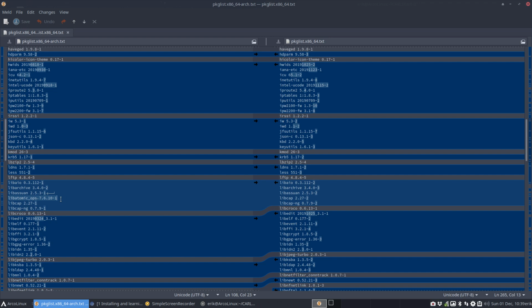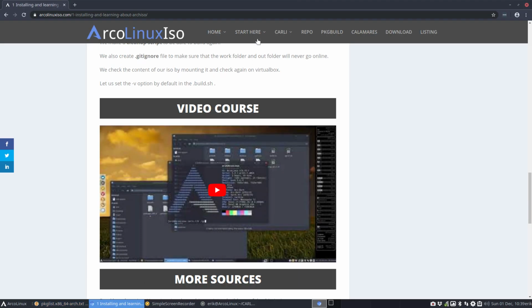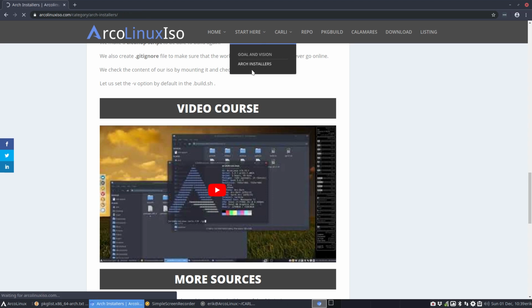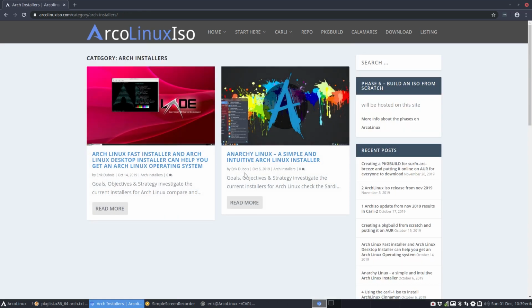There are different ways to install ArcoLinux. Of course, ArcoLinux will say do it the Arch way, and that's fun too. But there are also these installers. Calamares is a graphical one, but there are other installers out there, and we are going to make a nice collection of them here. So the Arch installers, there are lots of things out there in the world. Anarchy Linux, Arch-Fi, or the ArcoLinux fast installer. So that's next up. But first, I'll create a number 3. All right.